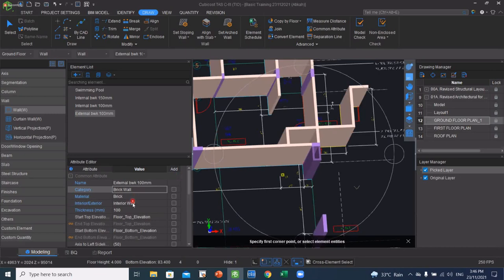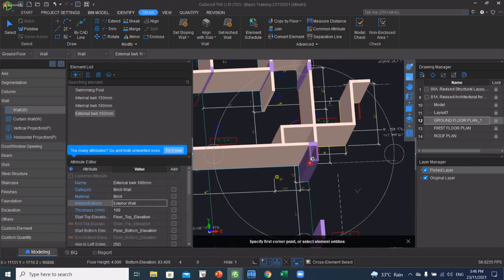But the next thing that you need to adjust is in here. For example, just now you already adjusted the name to external brick wall, right? So in this row for the interior and exterior, you need to change it to exterior wall. Make sure you do the adjustment in the attribute editor, and then you press enter, and then your software is able to separate your brickwork to the internal and also external.